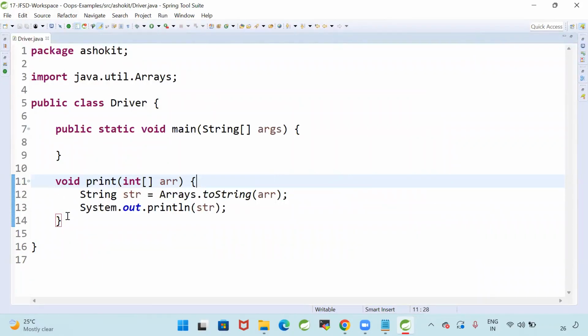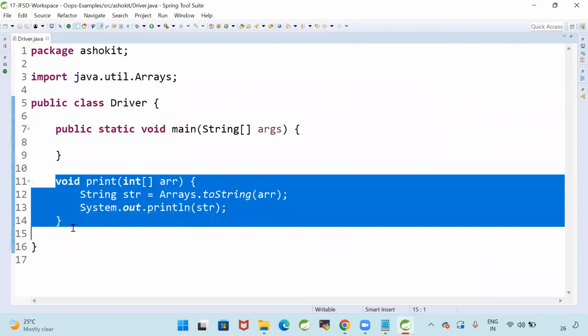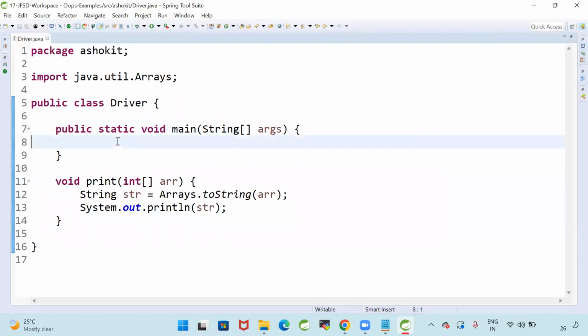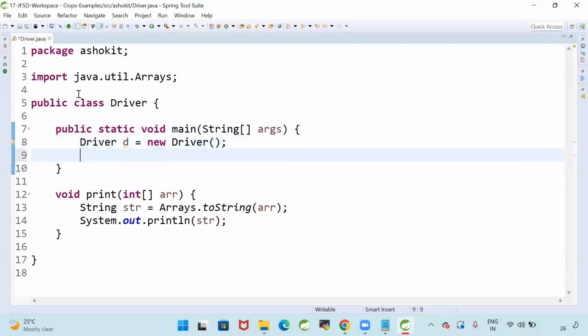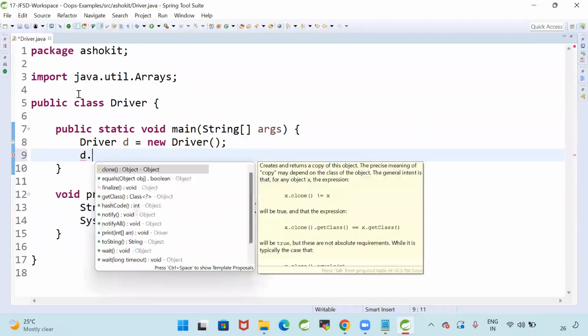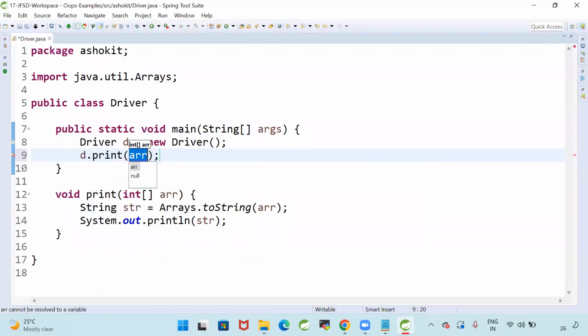Whatever methods we write, we need to call those methods. How to call the method? By creating the object. Driver d is equal to new Driver. d.print. What is it expecting? Can I directly call the method, or do I need to pass the array as an input? I need to pass the array as an input.